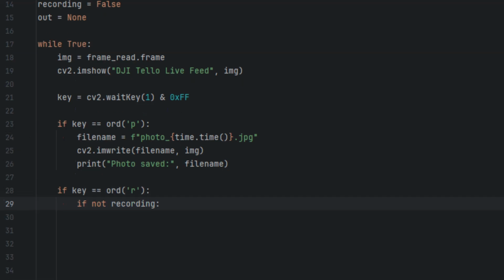Then when I say if not recording, what this does is check whether we are recording a video or not. If we are already recording, then there's no need to create another video file. But if we're not recording, then we want to start a new session. This will create a video file and start saving every frame from the drone into that file.